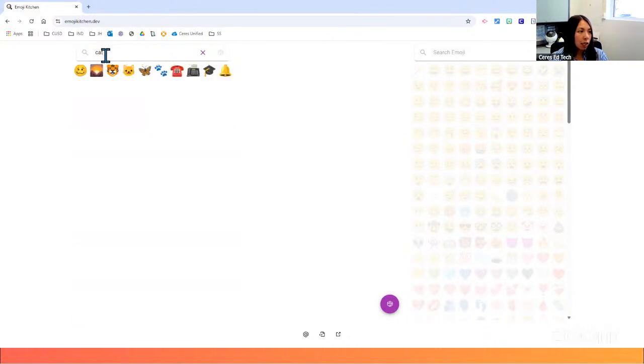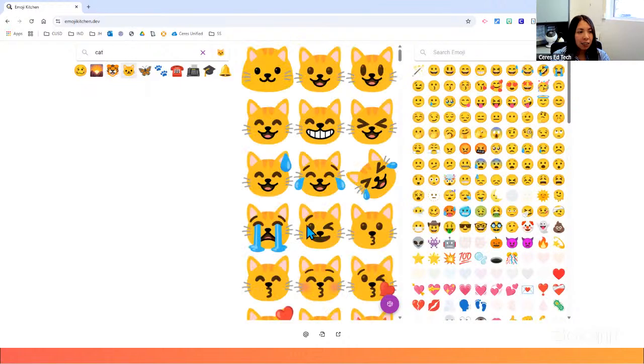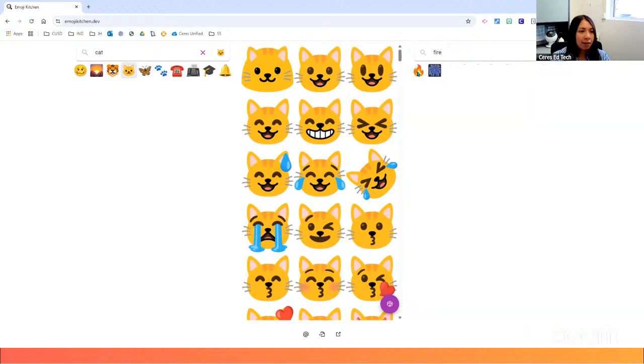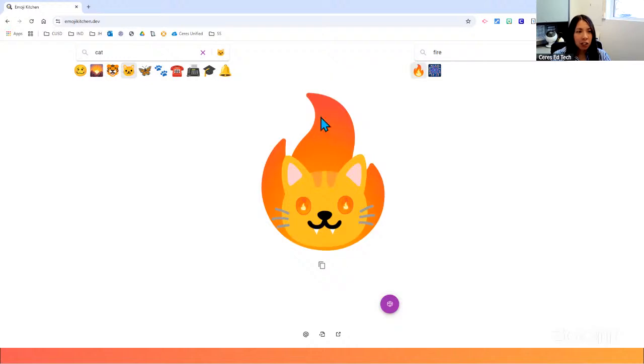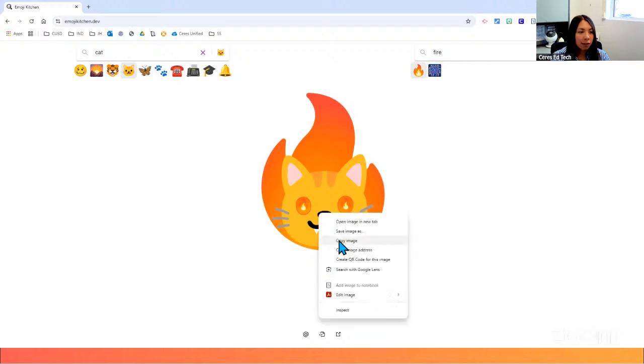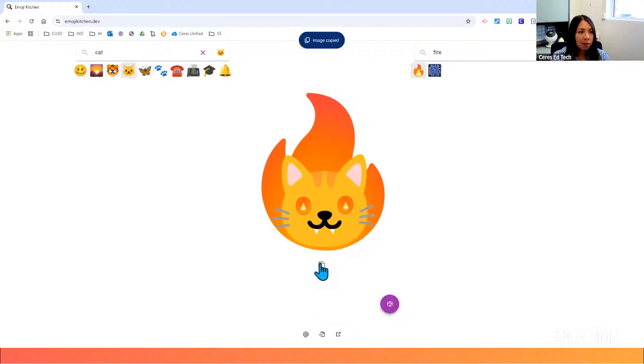My emoji that I used to represent fierce was a cat. You'll notice that's one part of my emoji. And I mixed cat and fire together to create this emoji for fierce. Here's how you can copy. You can right click it or press this button here.